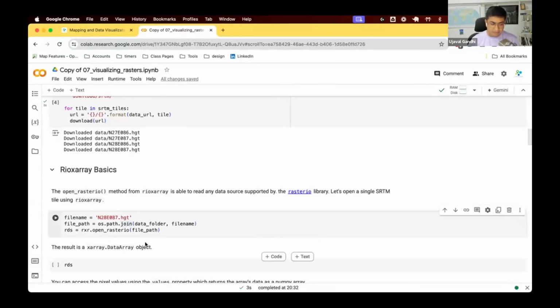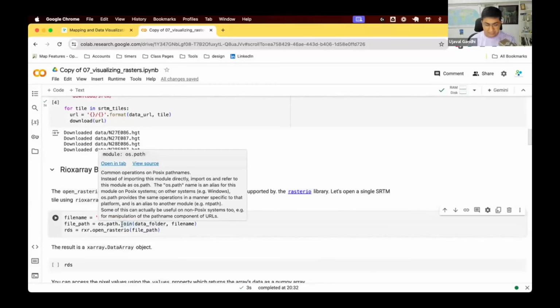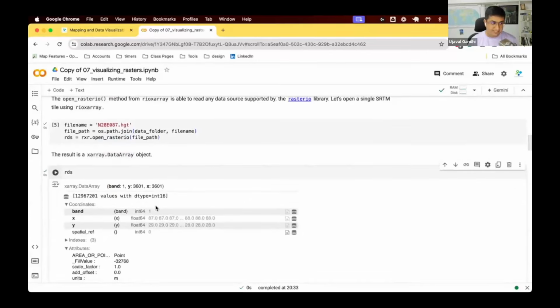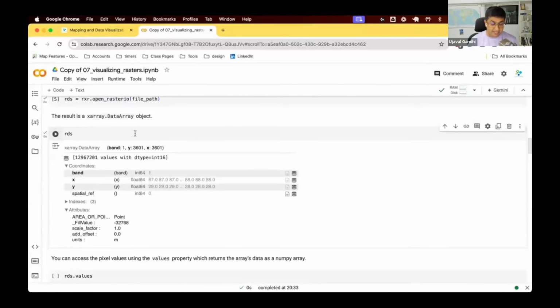First, let's learn more about rioxarray. If you want to read any raster data, it supports hundreds of different formats: GeoTIFF, JP2, HGT, all the different raster formats. You can read any of them. You have to say rioxarray.open_rasterio and the file path. And what you get is your Xarray dataset. So it's an Xarray DataArray object.